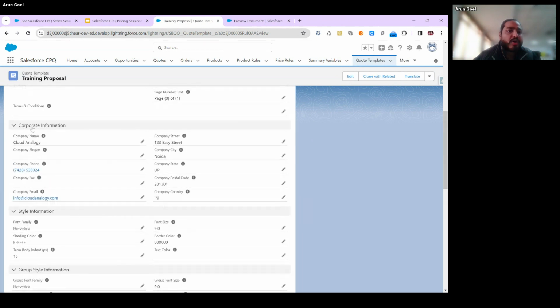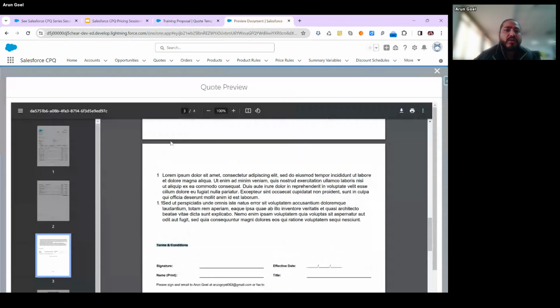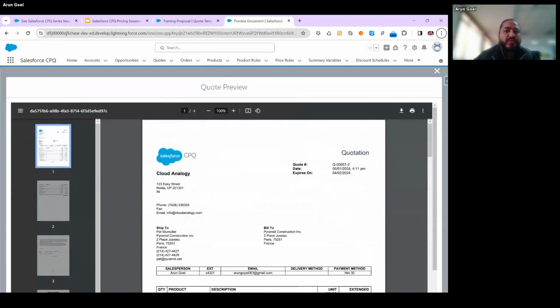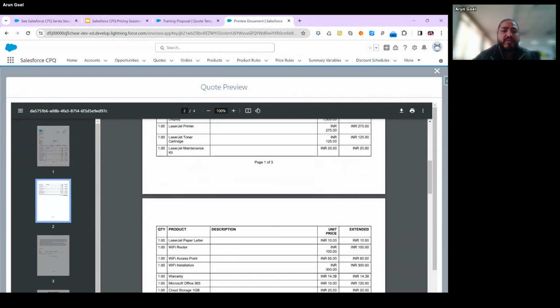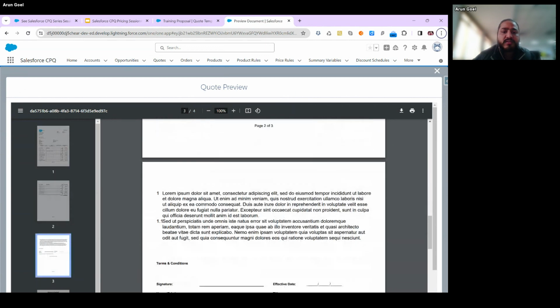Now if we talk about the corporate information, you can see company name is coming, company street is coming, and this is coming on the top left corner. Apart from this, everything is dynamic. If I can show you, the code is coming, the number is coming, the line item is coming. If I add or remove any line item, it will also be added or removed from the PDF while generating this.